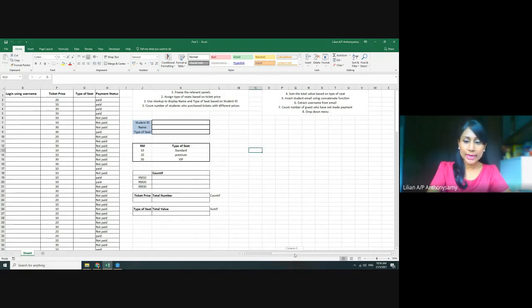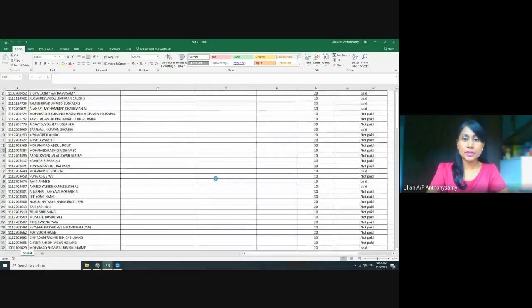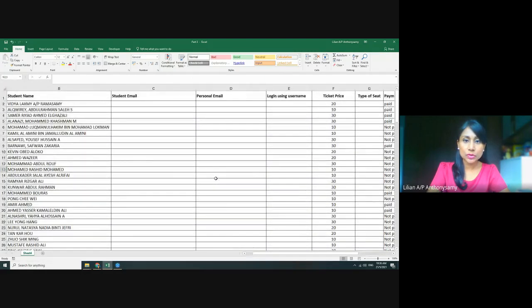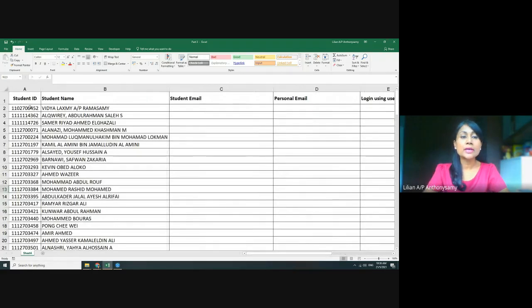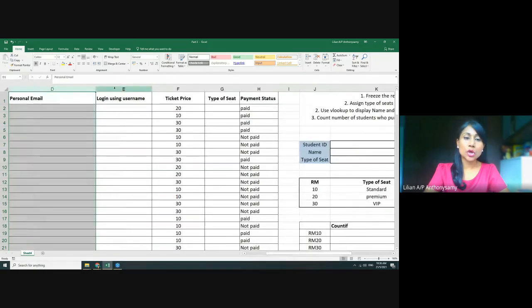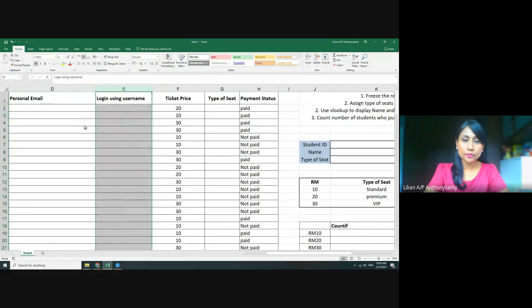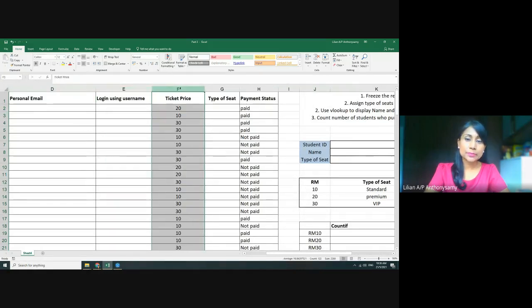What we have here is, let me just zoom in a little bit so you're able to see clearly. If you look at column A, this is just a list of student IDs followed by the student name, and then I have the student email, personal email. Log in using username. We will do all of this in a while. Ticket price, type of seat, payment status.